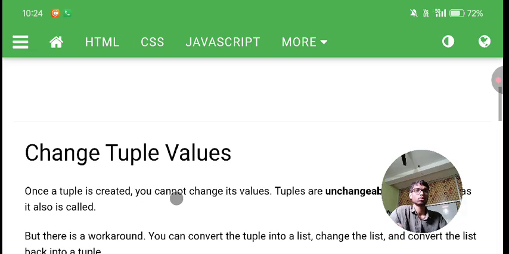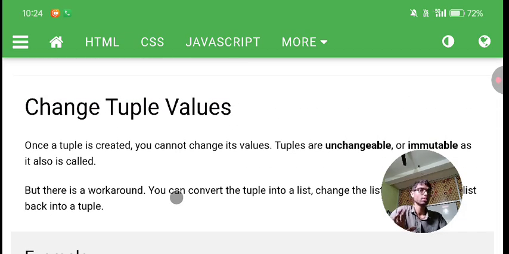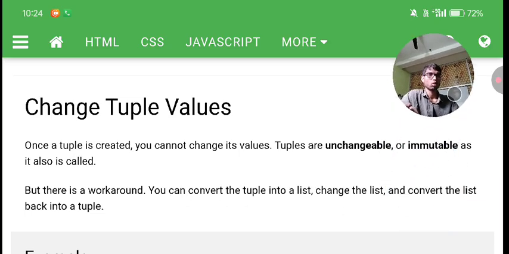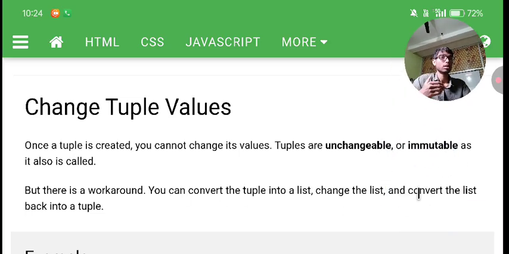Next we are moving towards changing tuple values. Is it possible to change tuple values? No, it is not possible. Why? Because it is unchangeable. It is immutable. Either you can say unchangeable or immutable. Immutable means not changeable. So if you want to replace any atom by your own atom, it is not possible in tuples, and that is the difference from the list. Once a tuple is created, you cannot change its values. Tuples are unchangeable. This is the reason it is called that.